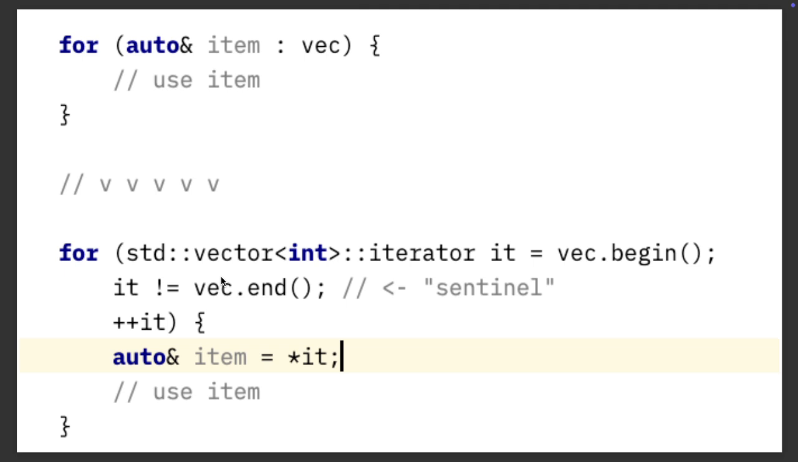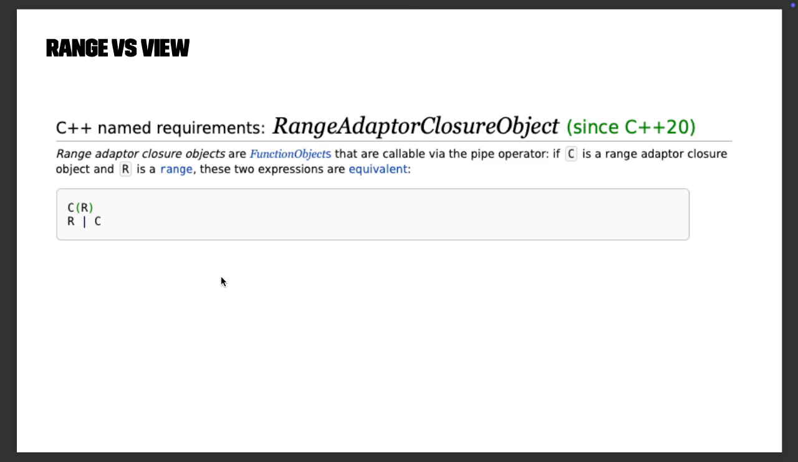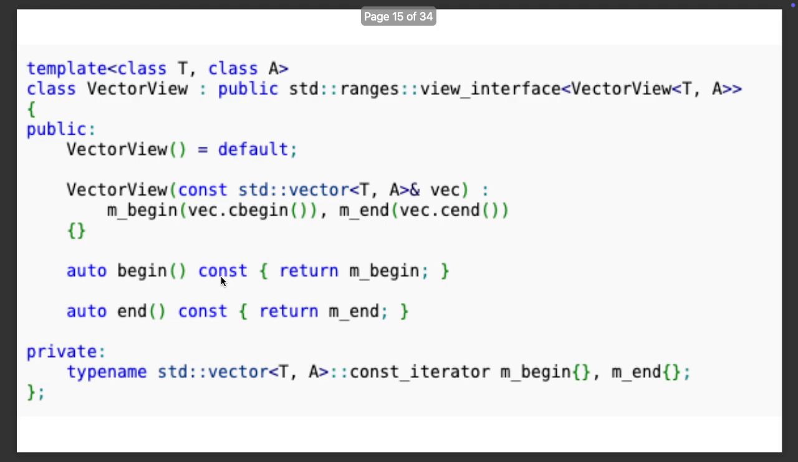Yeah, makes sense. And the pipe operator that is implemented by the view interface. So I saw you have one. Yeah, I have a slide about this. So yeah, vector. Okay, I see. Yeah. Okay, cool.